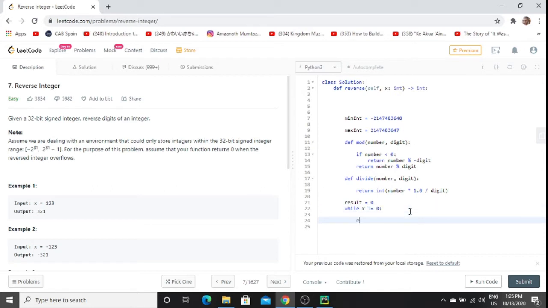Then we'll have a remainder, which is equal to, we use the mod function we just created, and the integer is going to be x, and what we're dividing it by is 10.